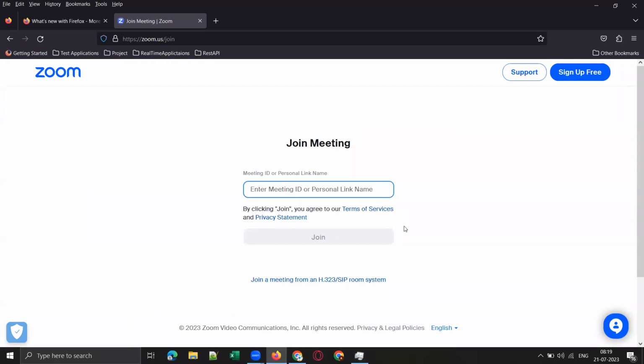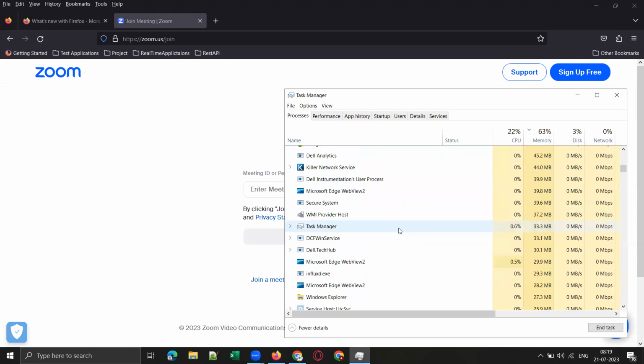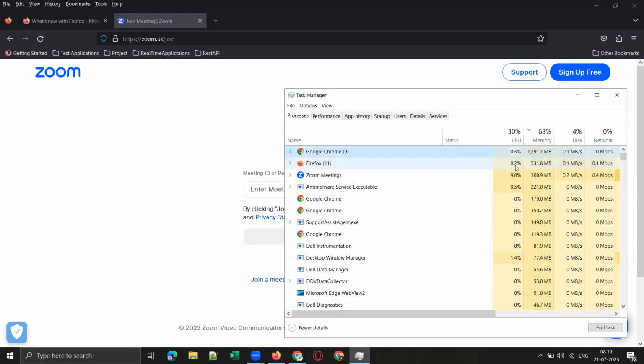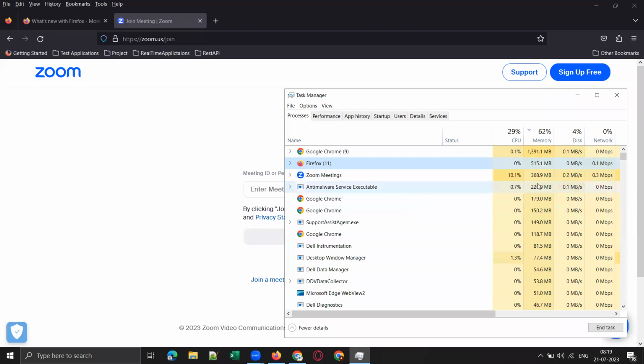But if you observe here, where is my Firefox? Zoom is running in Firefox, right? Oh yeah, here it is. See, Firefox is taking currently 0% CPU. It's not consuming much CPU, but it is taking memory. And again, if you join the Zoom meeting, then it will consume more memory as well. Understood, guys, or is it confusing?